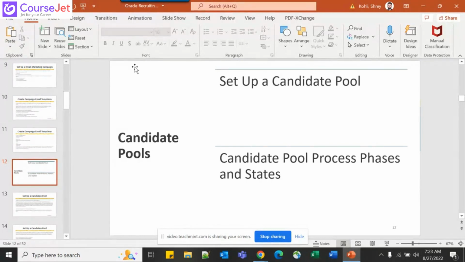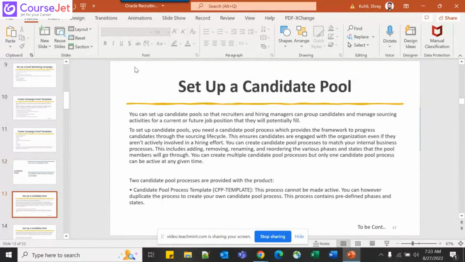The second topic is candidate pools. Under candidate pools we will first set up a candidate pool, and then the candidate pool process, phase and status. So what is a candidate pool? Basically, a candidate pool is where recruiters and hiring managers can group candidates and manage sourcing activities for current or future job positions that they will potentially fill. They can group candidates in one candidate pool and use that pool for future jobs or any other jobs they are looking for.